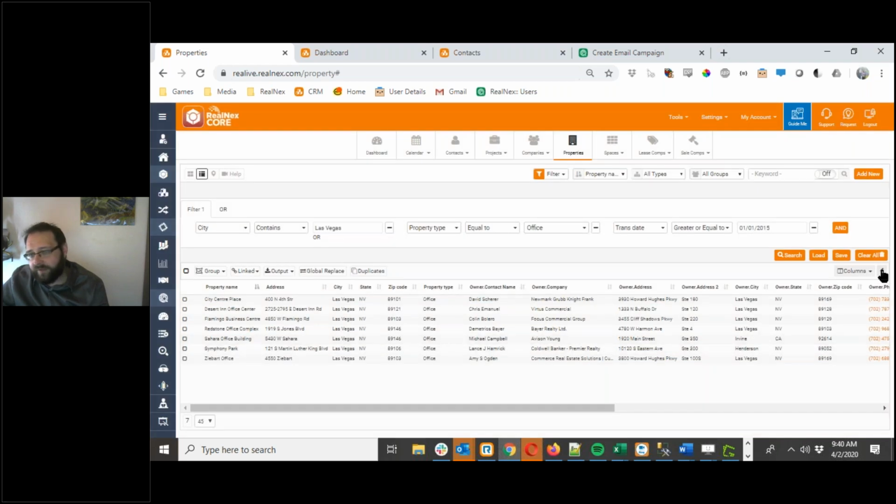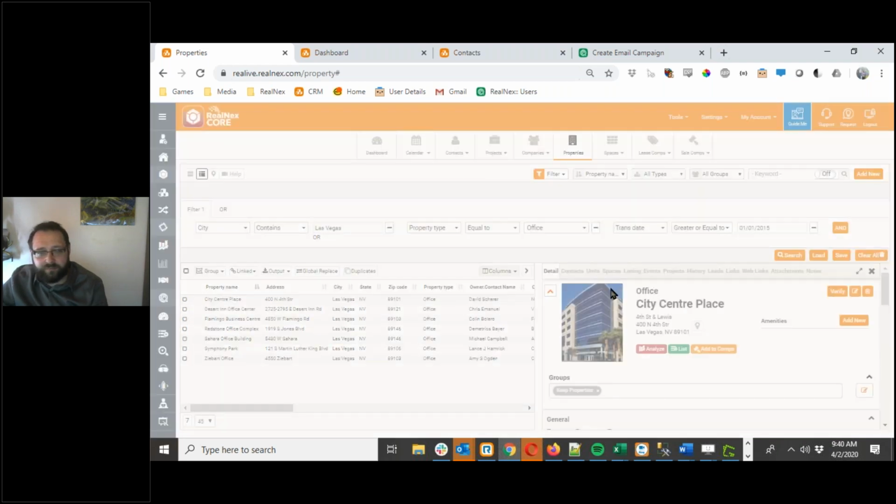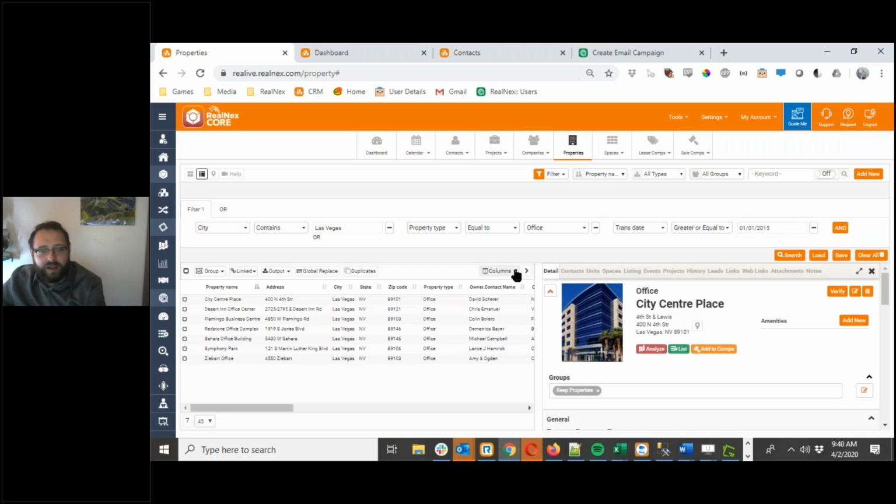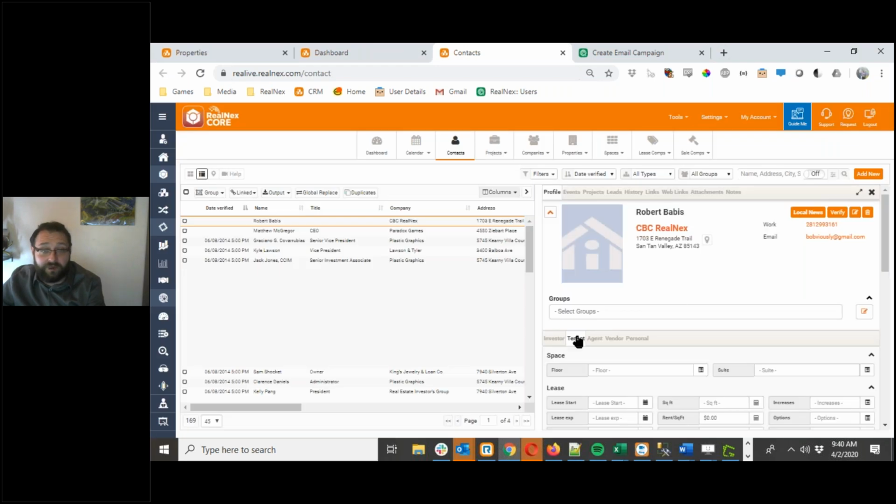And then if that ever happens, you can always just click on that little left caret to the right of the columns button. And the same is going to apply everywhere that there's a split screen view, which is pretty much all of the different tables.